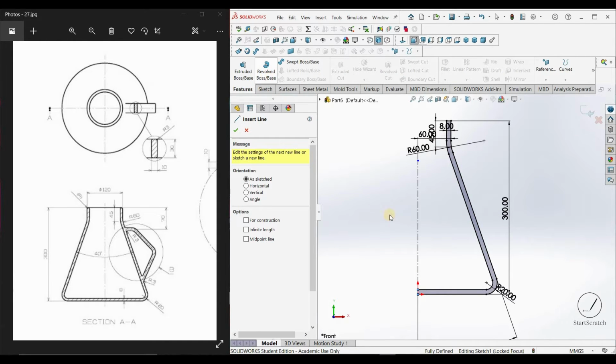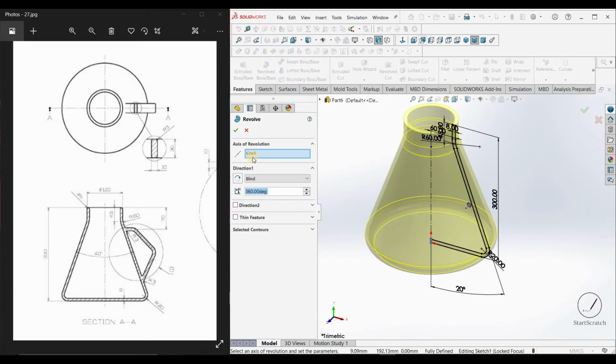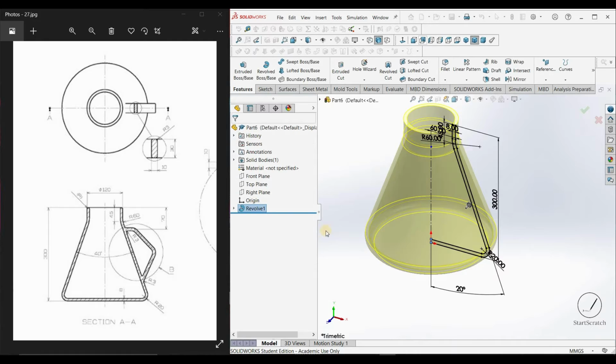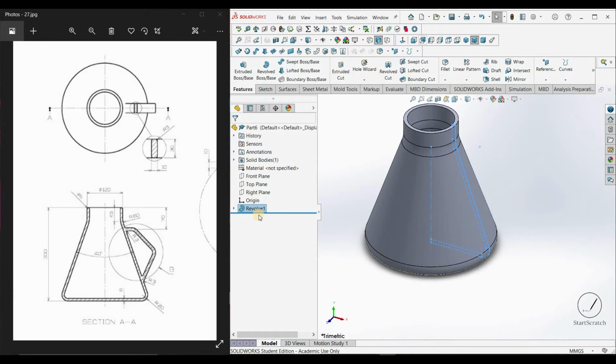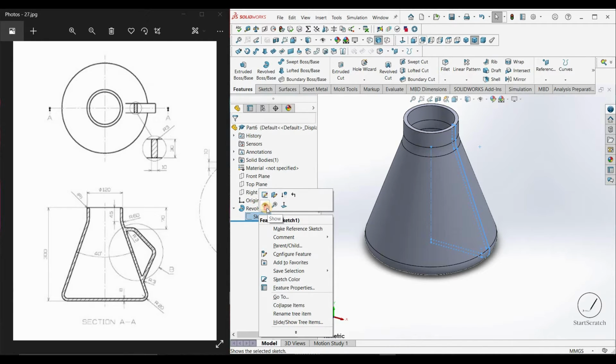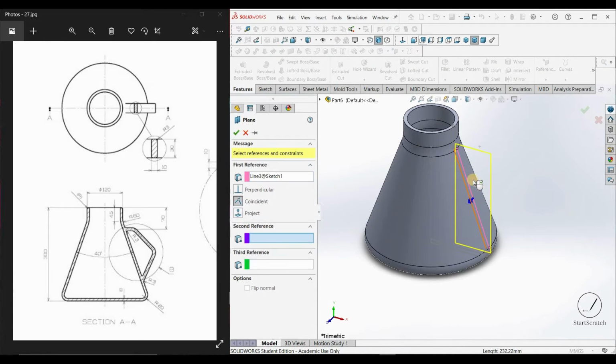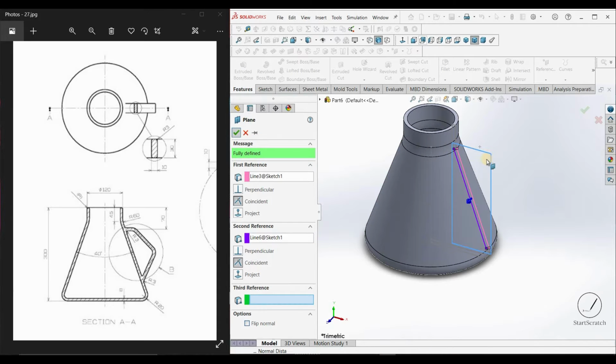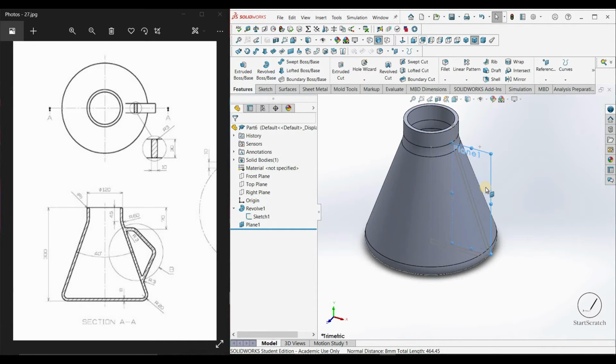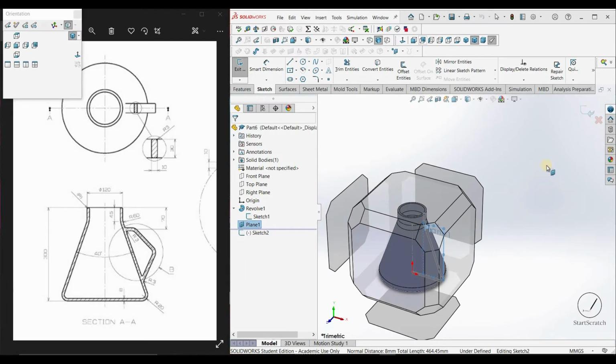Now just go on to revolve boss base and just select the center line and it would get revolved. Alright, just go over here, right click and make it show. Alright, then go to reference plane, click on this line, click on this line, okay, and sketch on this plane. Make normal to.